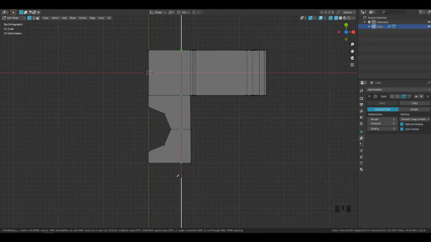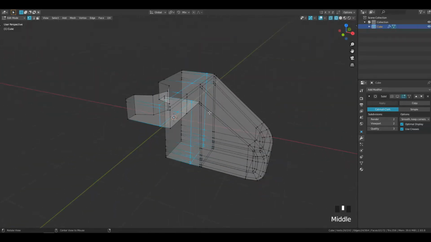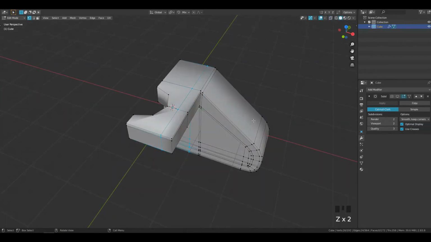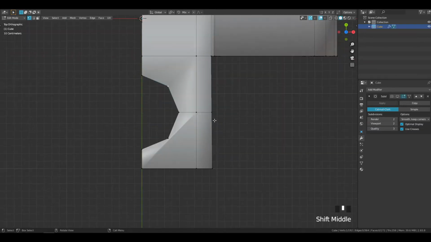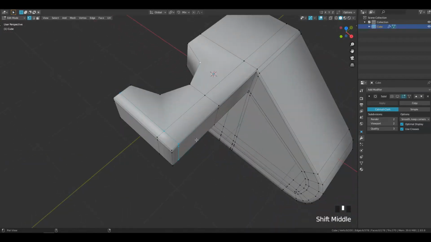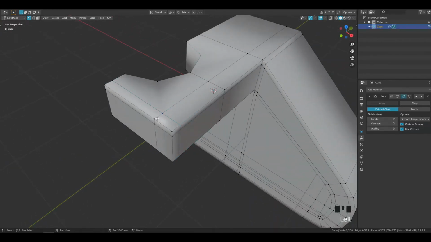Use the knife tool and press C to cut through. This serves as a support loops. Again with the knife tool and press C to cut through. Collapse these two vertices in the middle so that when we turn on subdivision surface modifier, we will get more rounded edges.